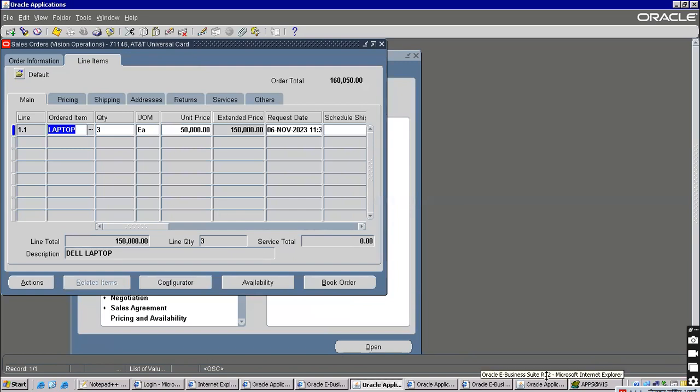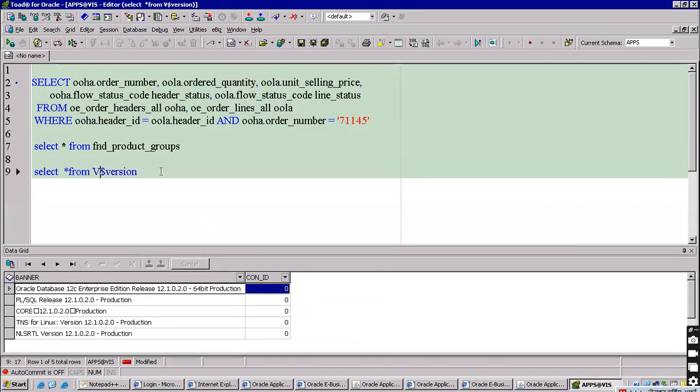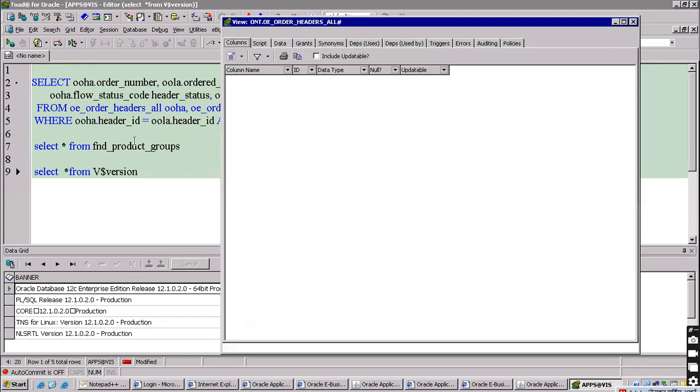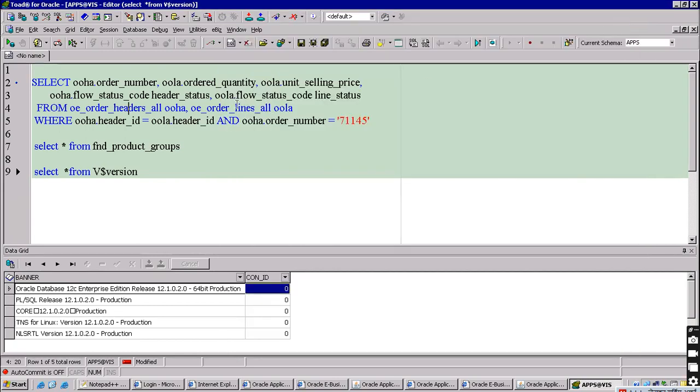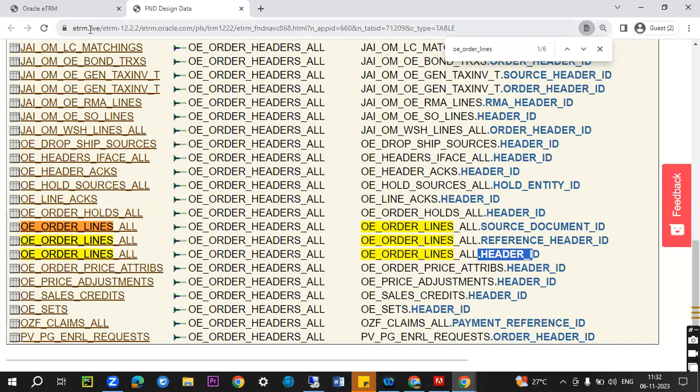Okay. You should not mention underscore. Not OE underscore order underscore header underscore. No. Simply you have to mention OE order header all. And you should not simply say header all also. Tables have underscores, no need to mention. The primary key of this table, how can we identify? First column. Okay. Still, if you have a doubt, then we have a wonderful option, that is ETR.